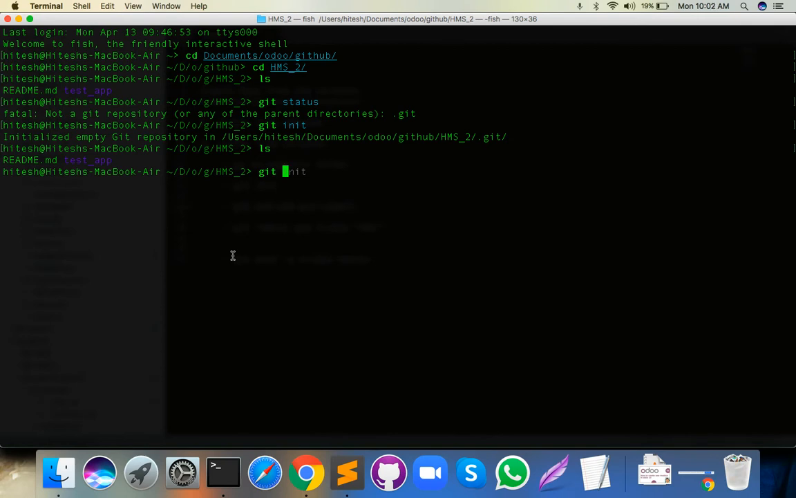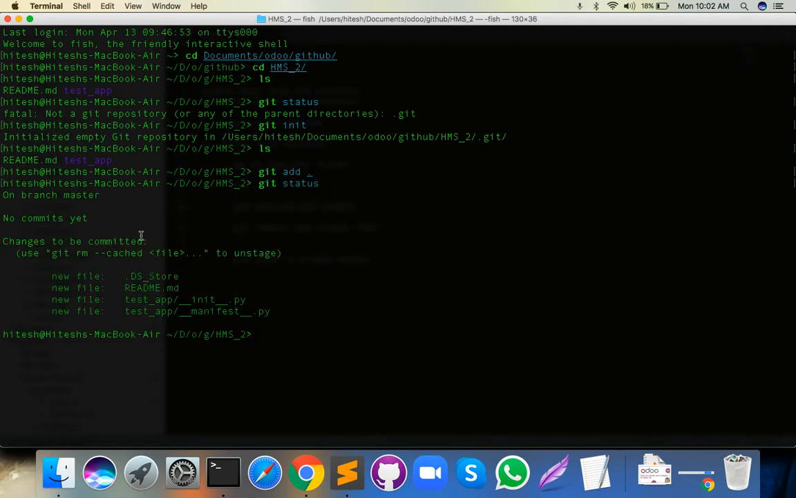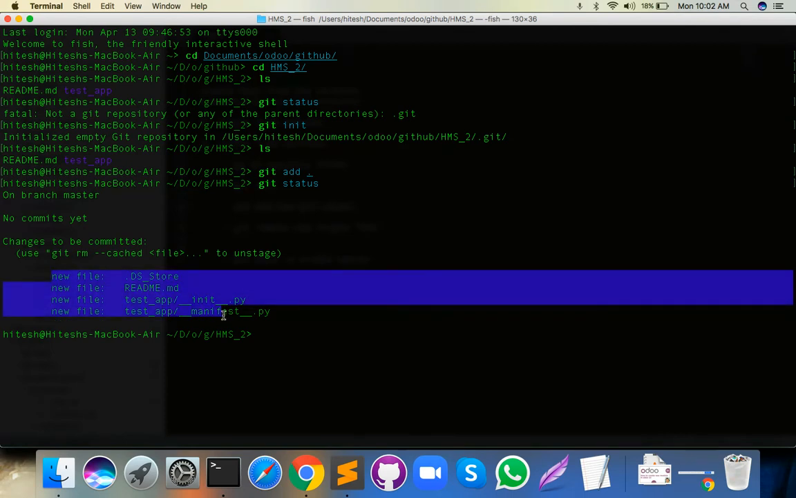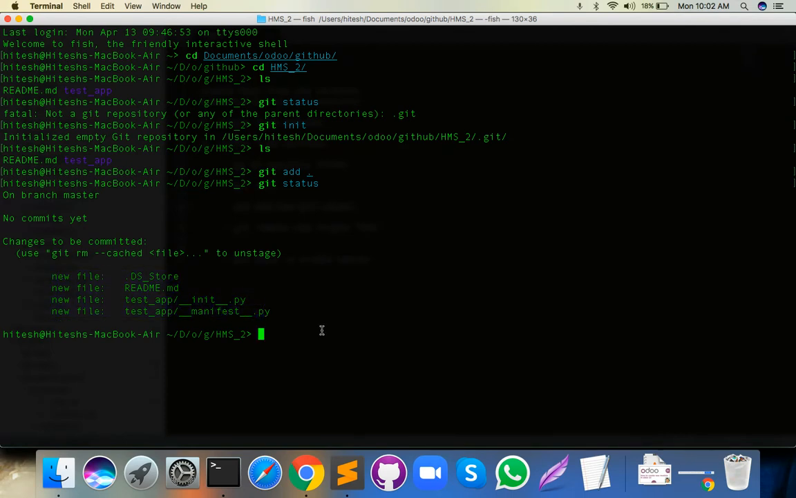We need to fire the command git add. You can add separately, like git add then file name, git add then folder name, but I will show you one shortcut. When you run git add and a dot, it will add both. You can see that now all the things are added automatically without separating. So you need to git init, then git add.